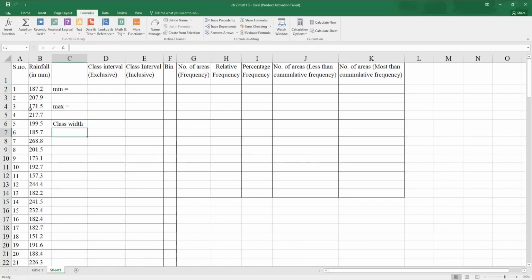So hi friends, we have a question for this because we have collected the data of 120 areas of a state. So we are researching the rainfall, and we have collected 120 samples of the different areas. We can see the different rainfall values here. So first, we will do these.